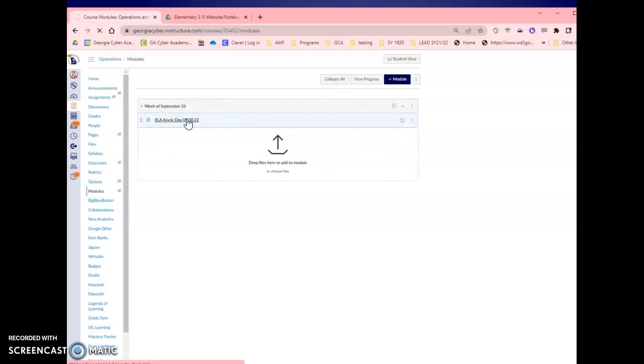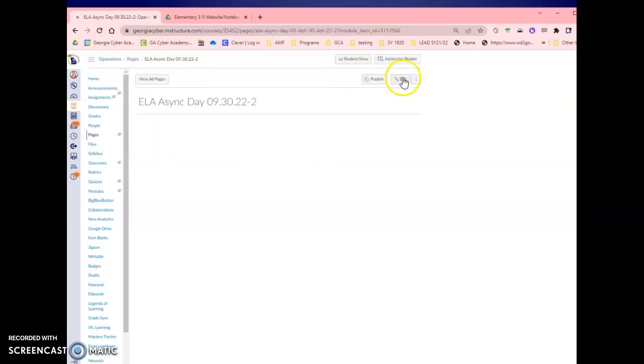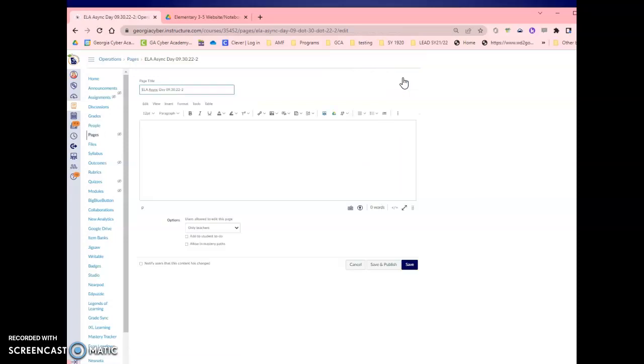Then I'm going to click on the name of the page and click on edit. And that is where I'm going to put all of my instructions for creating the video, and I'm going to remember that I'm also going to put in there that they need to work on their iReady path as soon as they're finished with their assignment. And I'm going to create a video in Canvas Studio.